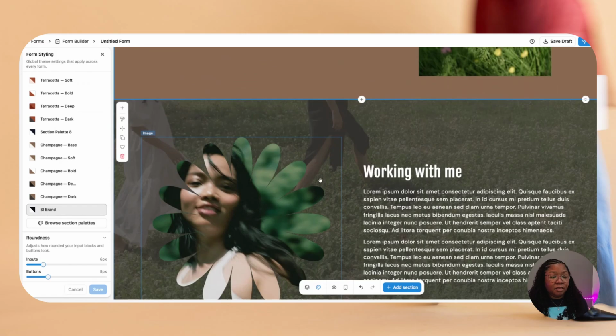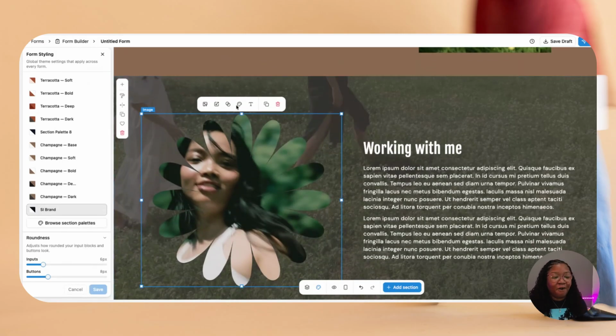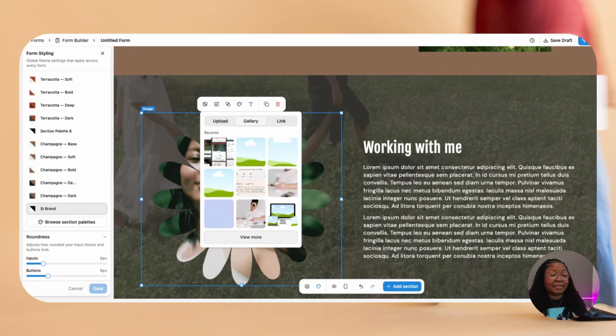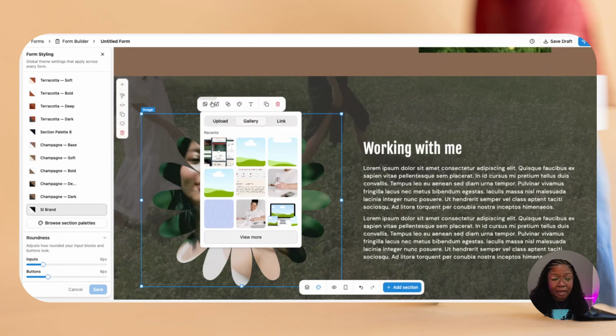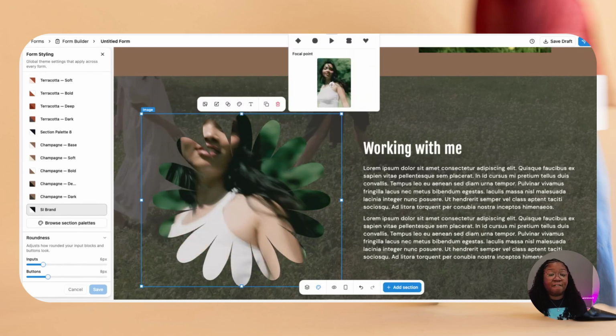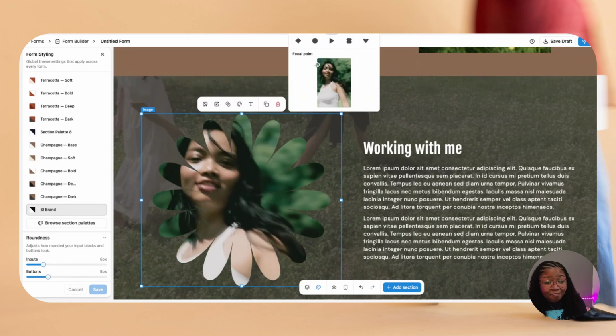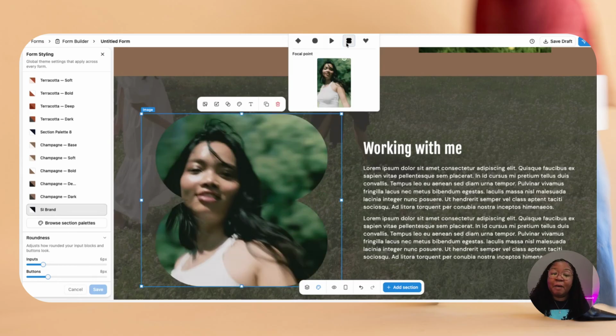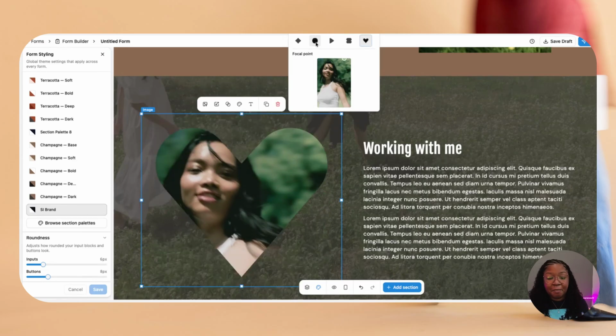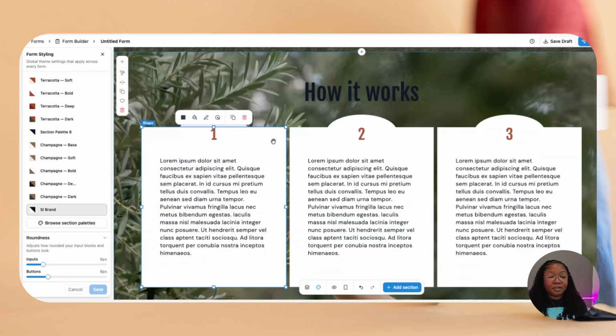A couple other things that I think are really dope, finally. So on an image, I can change everything about it. So yes, I can upload an image. I can set an image from my gallery. I can adjust the focus point, y'all. Come on now. I can change the shape of said image. Let's leave it as a heart. A couple other things that I love with the shapes being added.